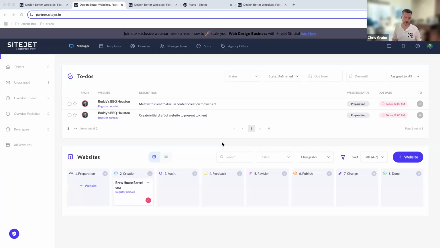Okay, so I'm hoping everyone can see my screen here. So we're going to go through a quick demo of two approaches that you can take to launching a website with Sitejet. As I mentioned, you can use AI from beginning to end to build a website, or you can do a much more customized approach. And I'll show you both of those approaches.